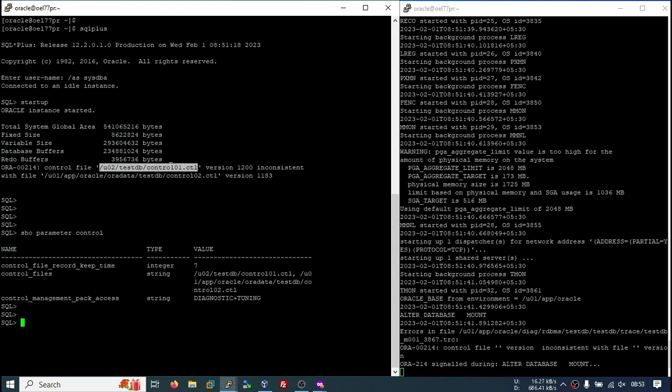So we can simply start our database with this control file. It will work, but we also want to maintain our mirroring setup. We usually do mirroring because if we face this type of condition in future, we can replace the faulty control file with the correct control file. So in that case we will delete this control file and create a new control file from this. For this you just need to shut down.